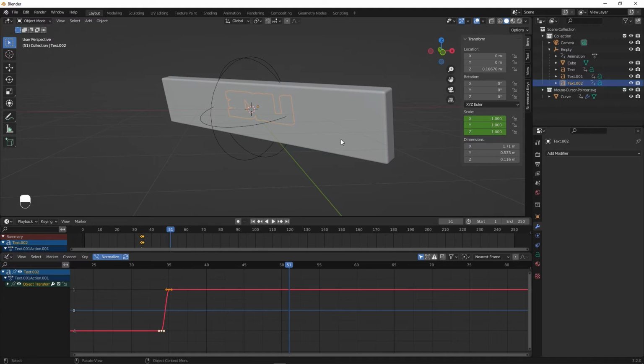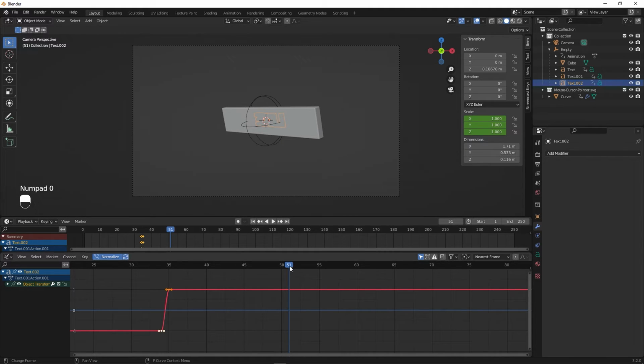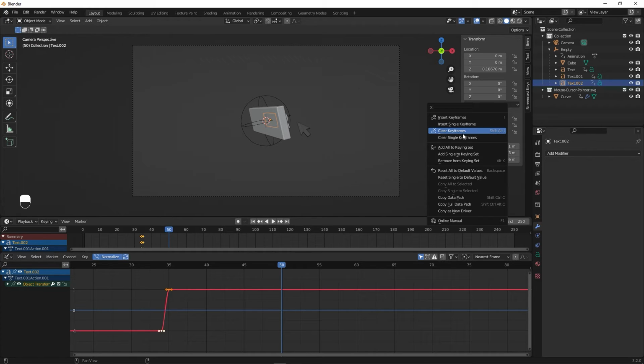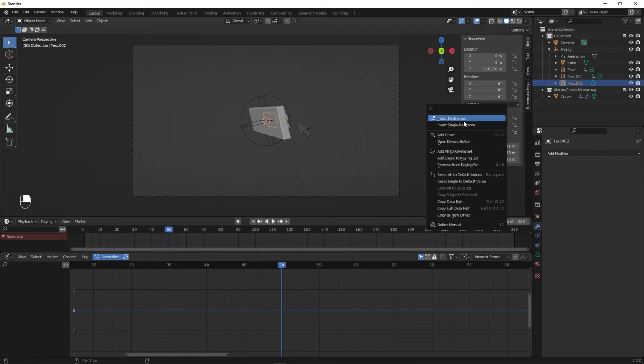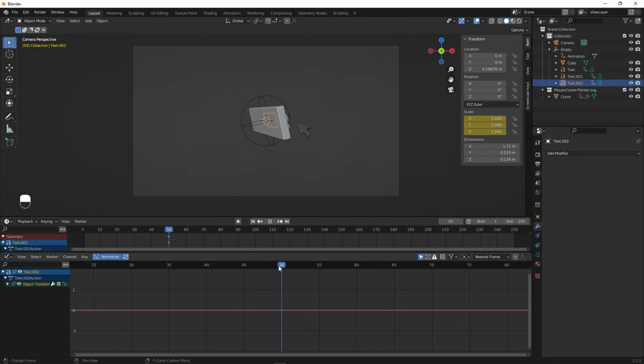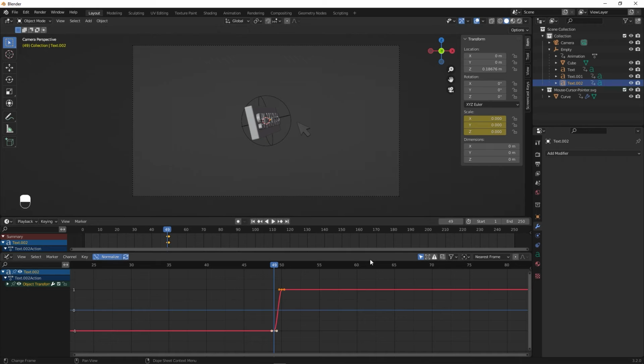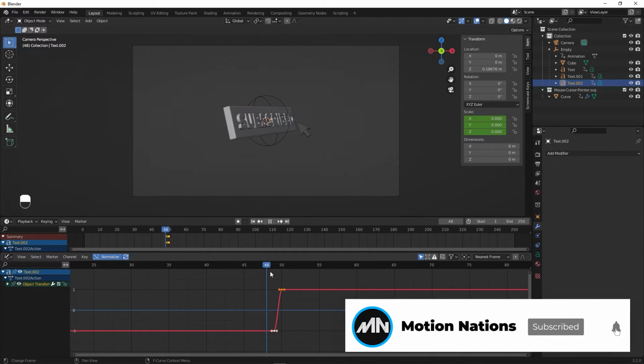You can see that at this point our text is not visible. So let's pick a point somewhere around here, and we can simply remove all the keyframes first. Right click, click on clear keyframes, and after that right click and click on insert keyframes. Just before that, somewhere around here, we can set the keyframes value to 0. So let's set the scale to 0 for all of them. Right click on insert keyframes. Now our like text is not visible, and right after here you can see that it will come up something like this.